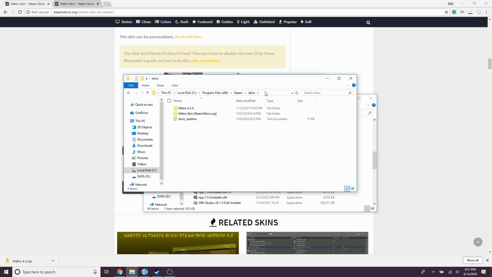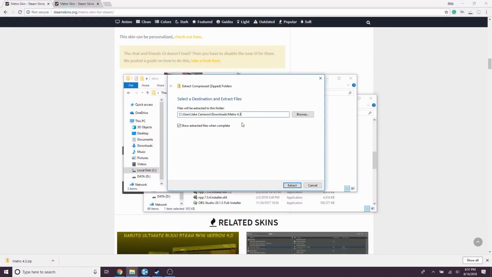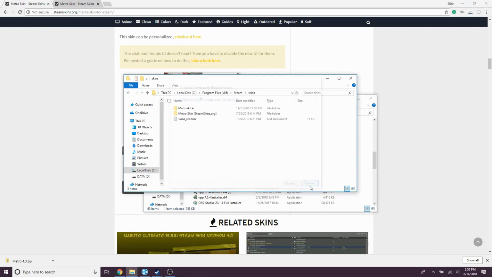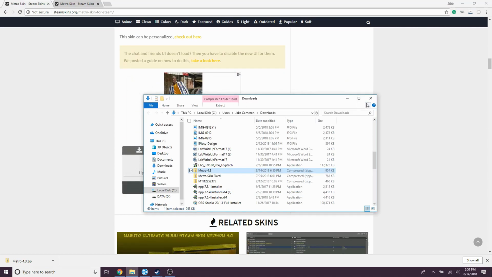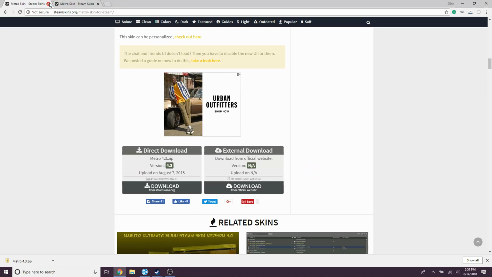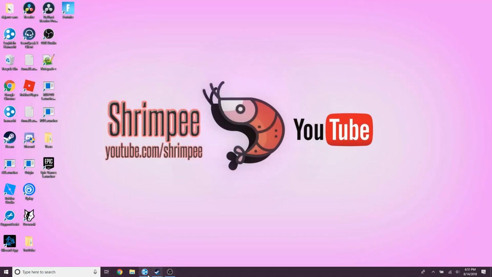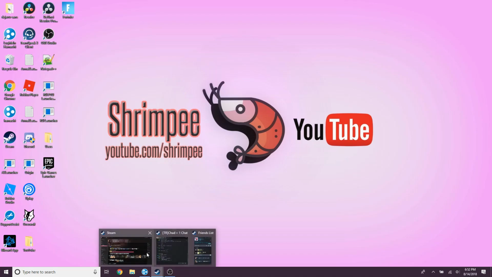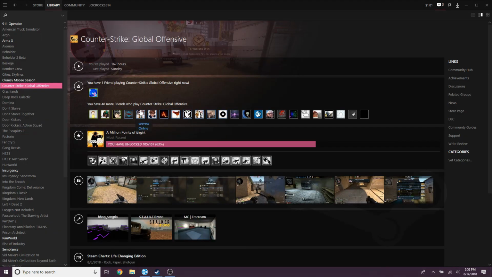So you're going to want to go up here and click into here and press Control C. It's just one click. You're going to click Control C and then you're going to come over to this extract zip and press Control V. Then you're going to click extract and it will install over here. After you do that, you can close all of these tabs. You are now done with that. Now you can move on to the Steam aspect.